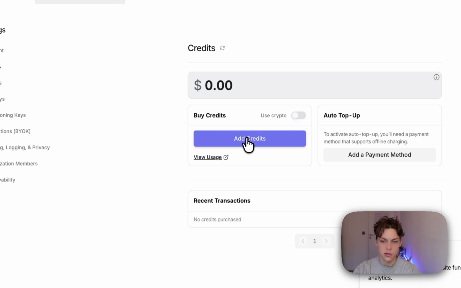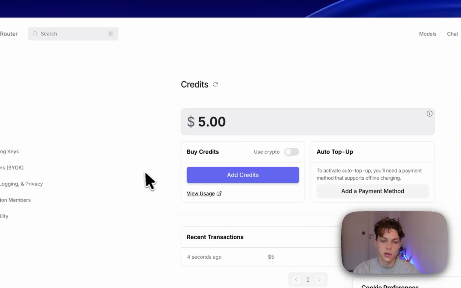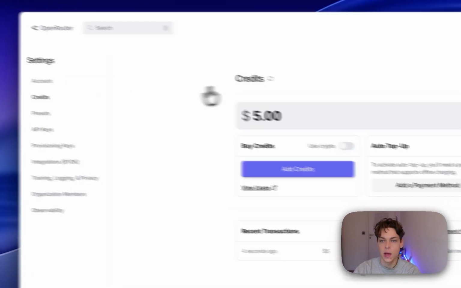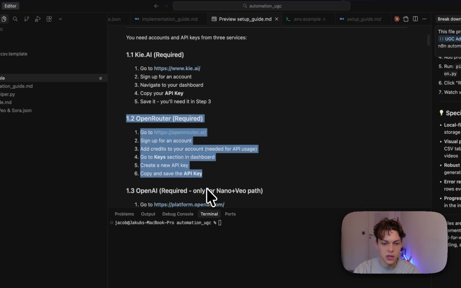So let's add credits. Give me a second. Okay, so as you can see, I just clicked add credits here and bought credits for like $5 just to show you how this stuff is working here. Clever. And right now we've got the API key, we've got the credits, so this step is done.